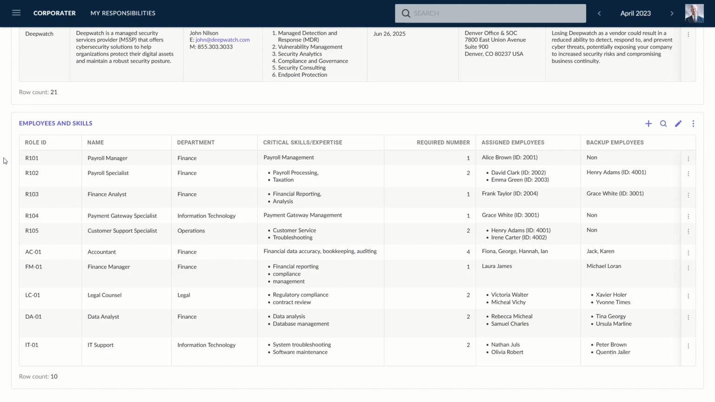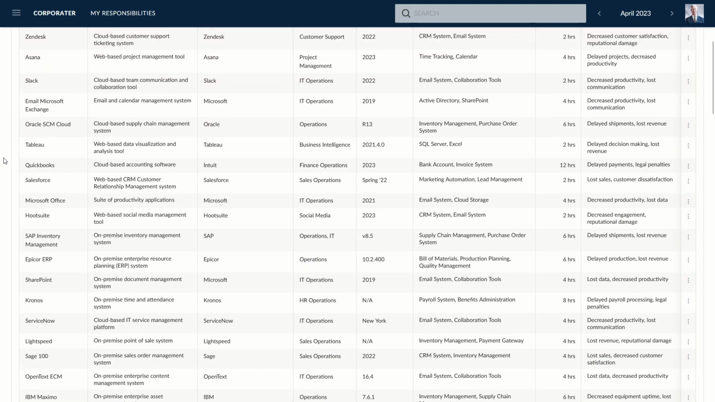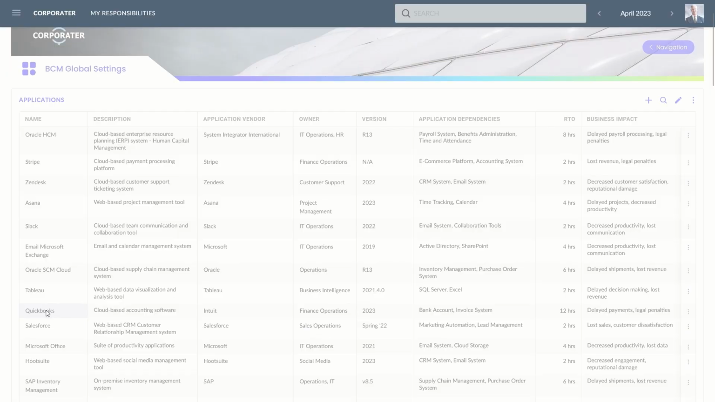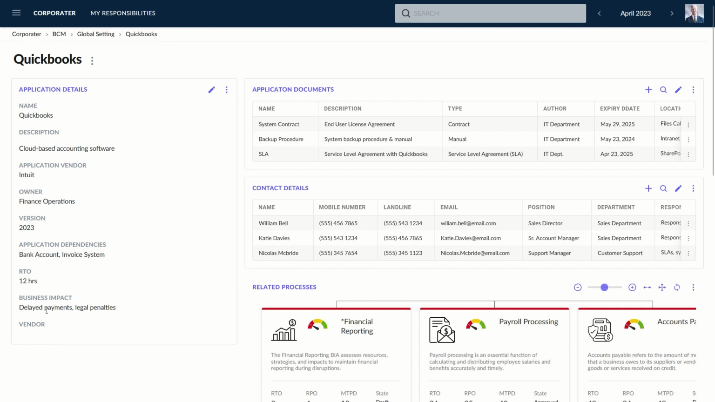Let's now drill into an individual application. The Application Details page in our Business Continuity Management System offers a variety of information and resources for each application. The Details section provides key information about the application, such as its description, vendor, owner, version, recovery time objective, business impact, and so on.